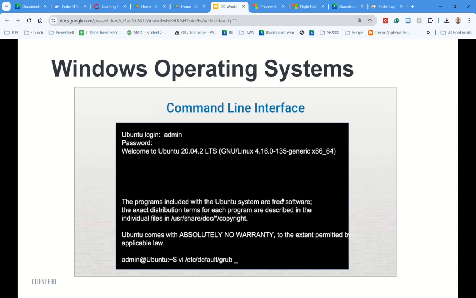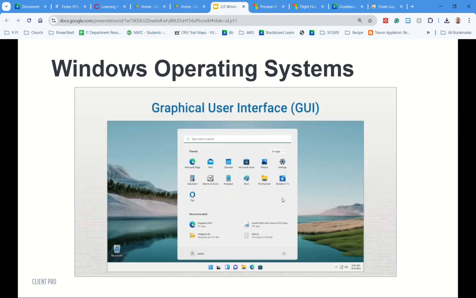This is a command line interface. I'm sure that's not too exciting for you, and this is a graphical user interface. Now you're laughing at me.